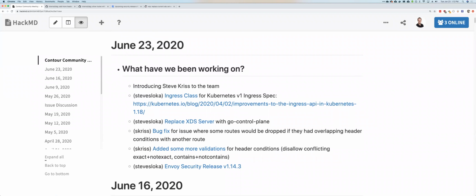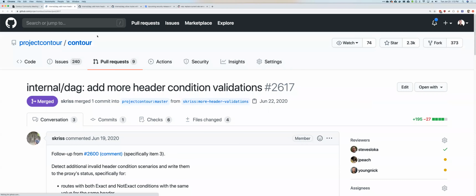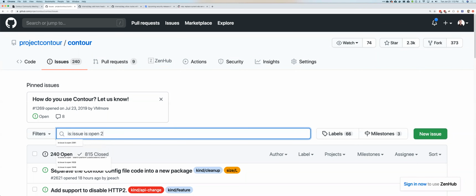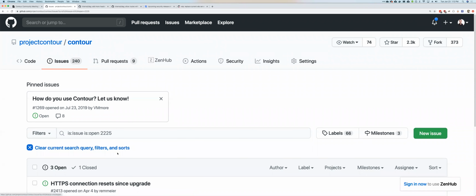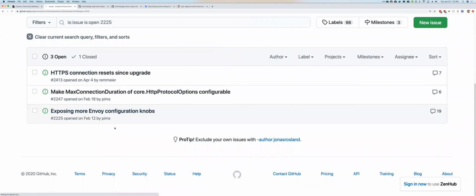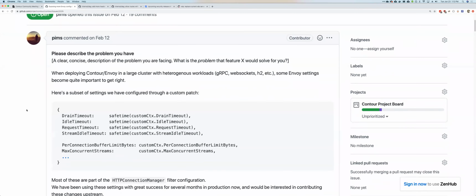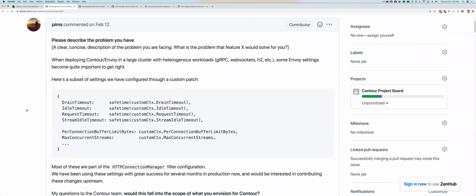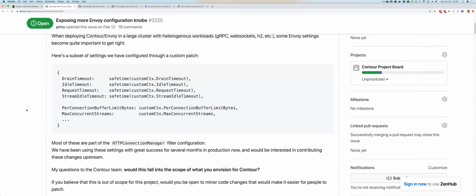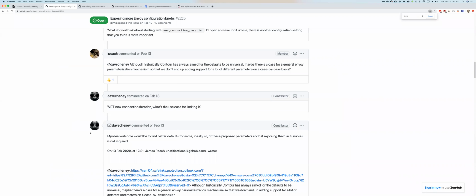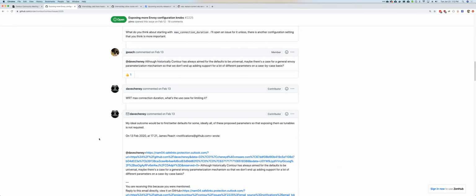I'd like to ask if there's an update on 2225, which is adding some more configuration knobs, particularly around timeouts, because that's something we're struggling with at the moment: trying to debug why some clients with long-running connections seem to have their connections being terminated. It's not necessarily on the Envoy or Contour side, but at least some of the timeouts seem to be hard-coded rather than configurable.